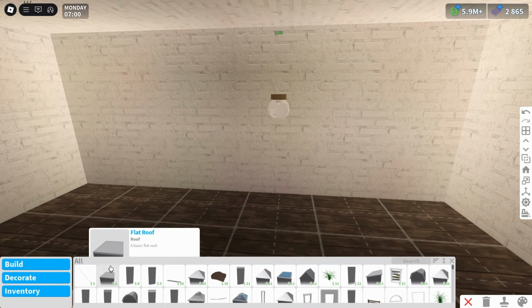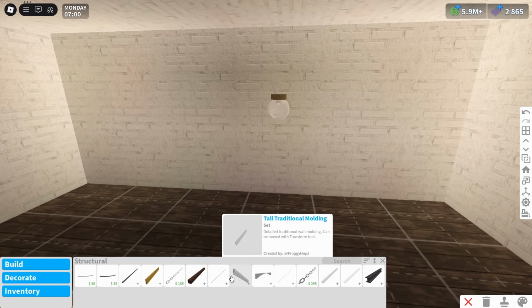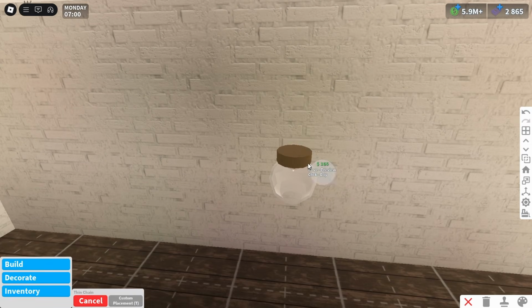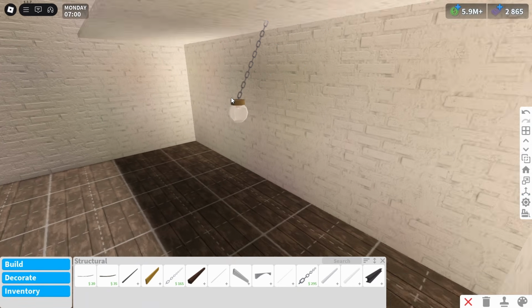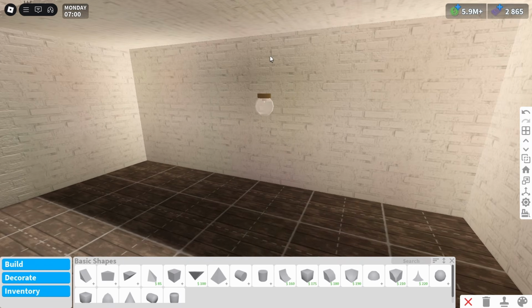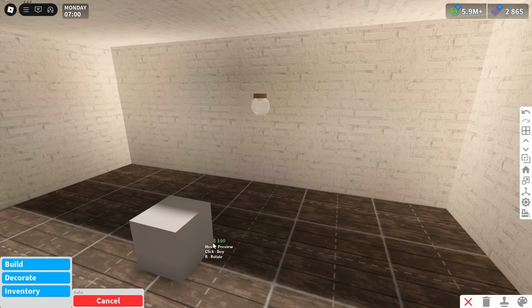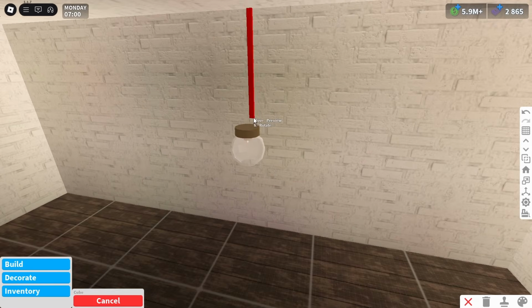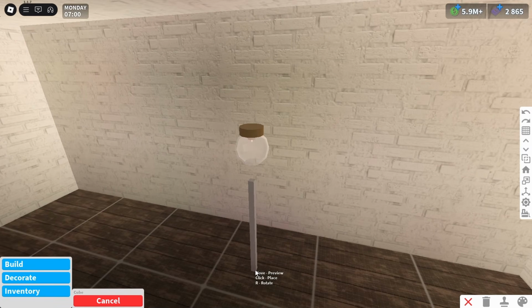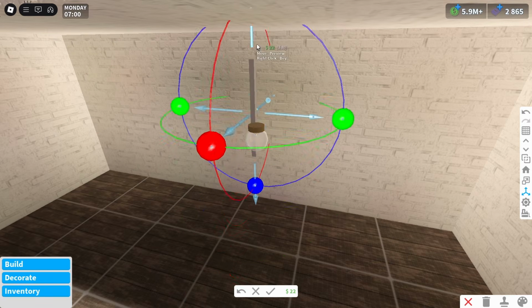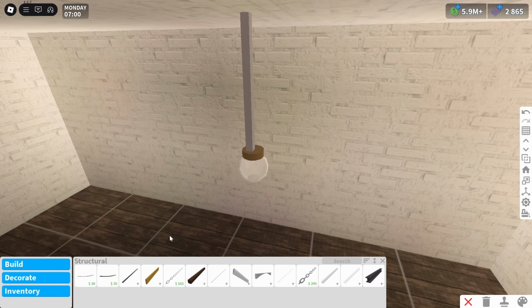I used a chain. You can honestly use any structural, but I think the chain looks really nice, and connect it from here to the ceiling, and then you can transform it to make it nice and neat. Or if that's a bit of a hassle trying to constantly transform the chain so that it's straight, what the video does is they take a basic shape again, resize it down to be something like that, and then you're gonna line it up with the lights like this.